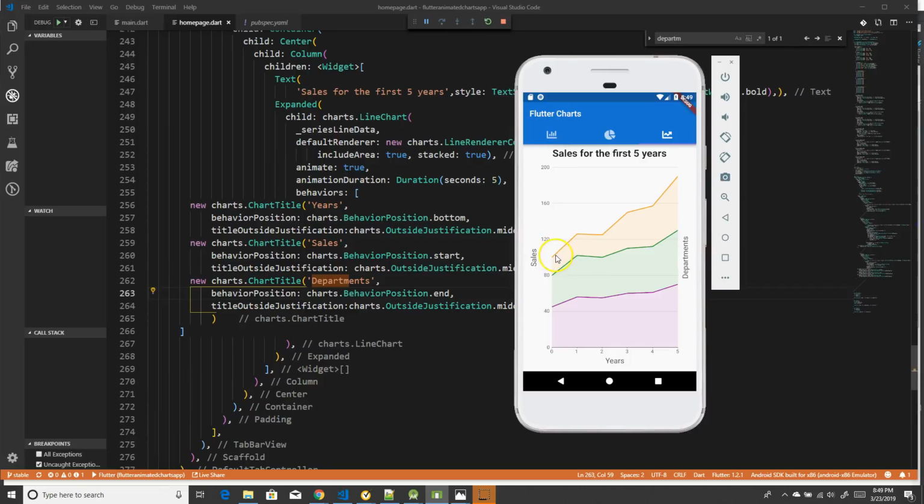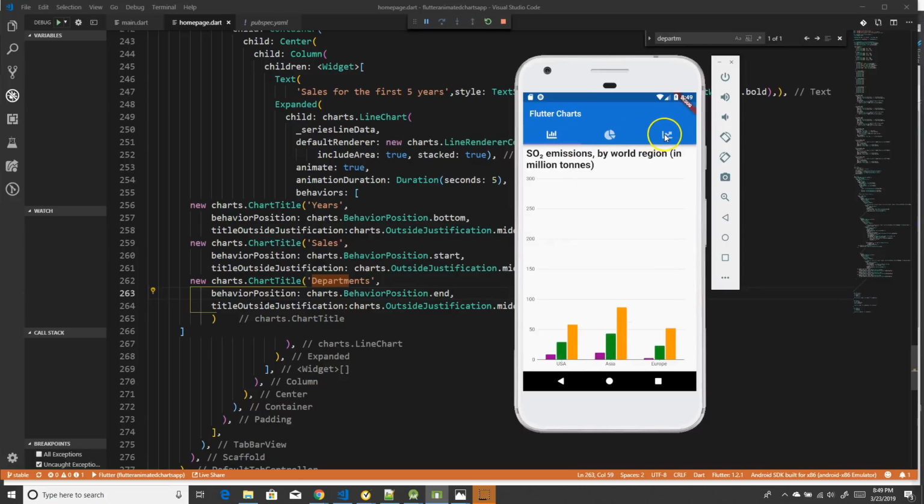Alright, there you go. You can see the line chart with the X, Y and the other side department, and in a similar way you can see how it animates. I'm going to show you the animation part of your line chart also.